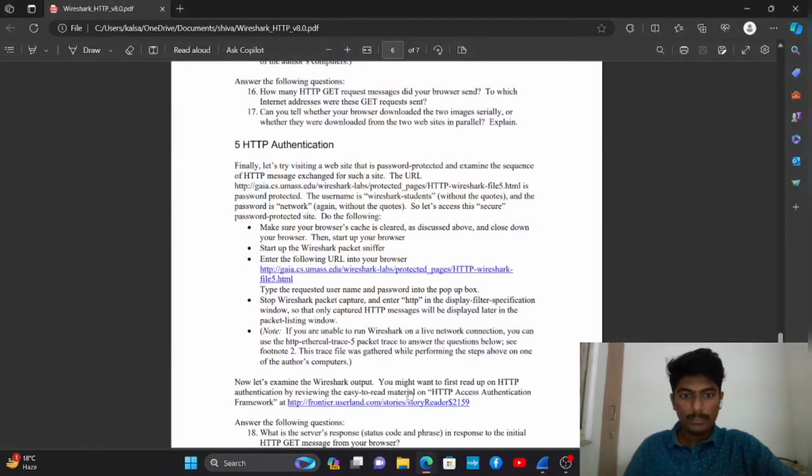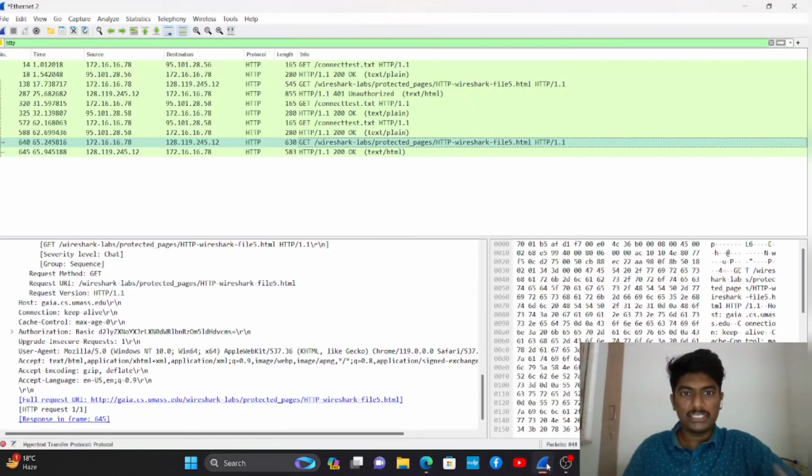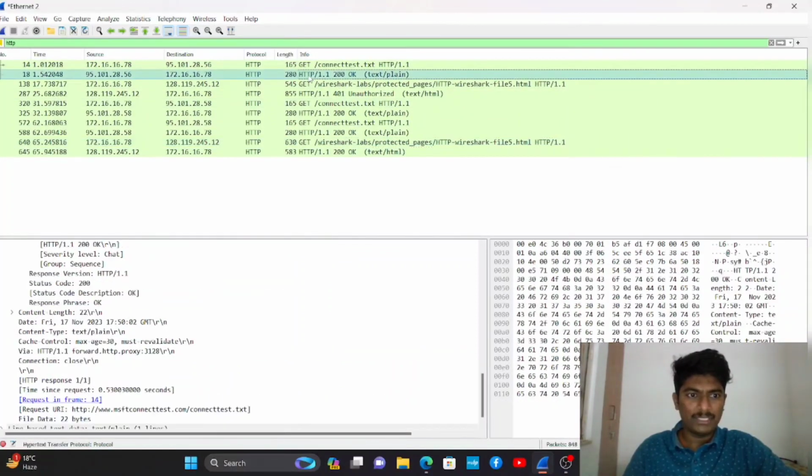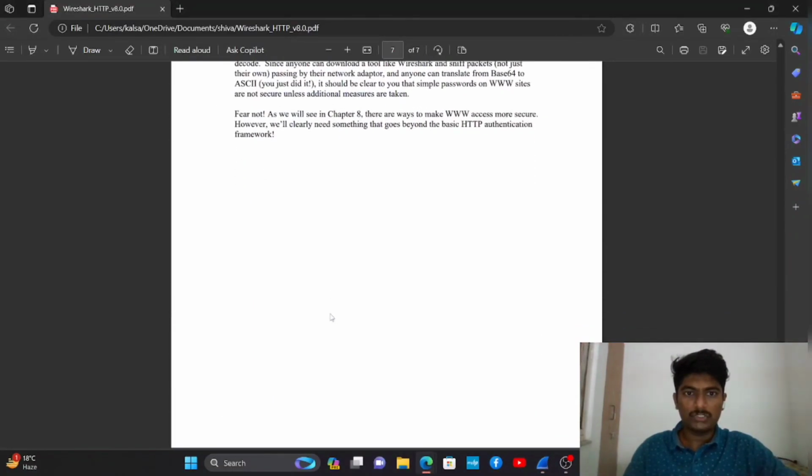Let me open this one. Here also they have given two questions. What is the server response status code and the phrase? Let me check here. Here you can see the status code is 200 and the response phrase is OK. So this is a simple question we can answer.